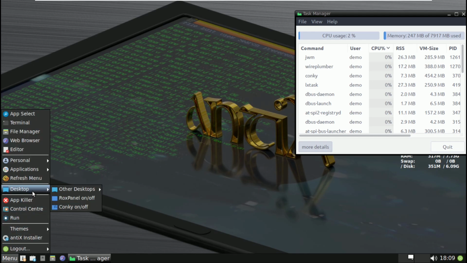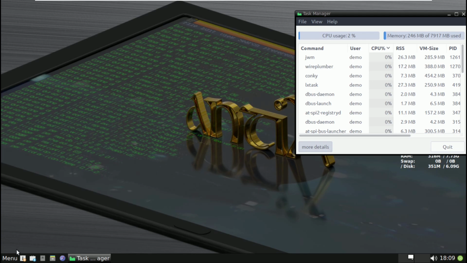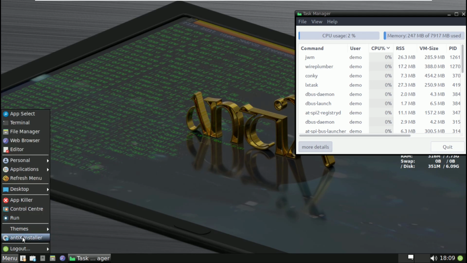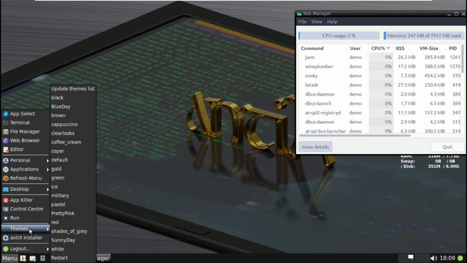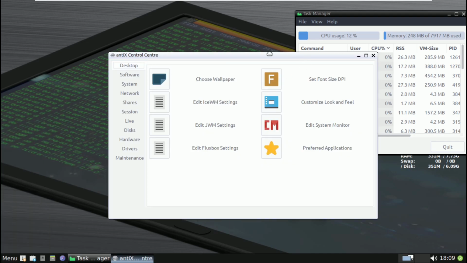So that's some change, like a desktop. You can change the themes to whatever you want, like a pretty pink. You can choose whatever you want here. And about the antiX installer, I already showed you. And the control center, here is the control center.